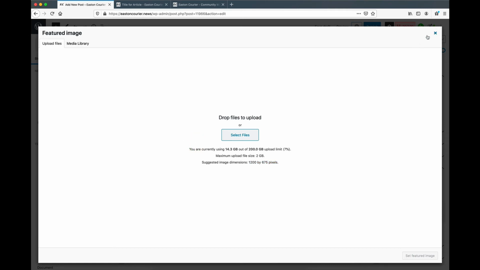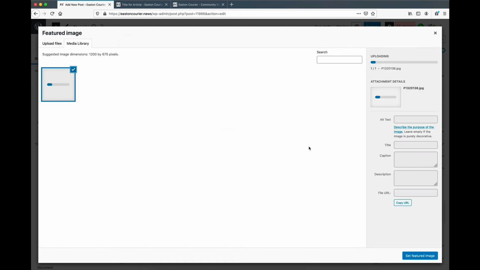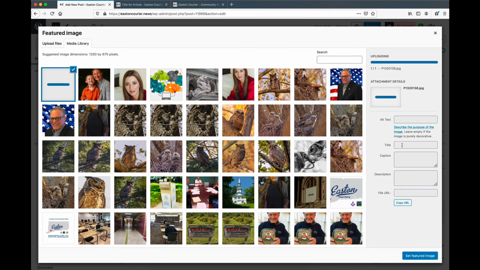So to upload, you can either drag the file and drop it here, or you can select it and navigate to the file on your computer to select that featured image. Like I'll select this one right here. And now when I upload it, especially in this way, you can see on the right here that there's an area for title and caption and description in this media area.